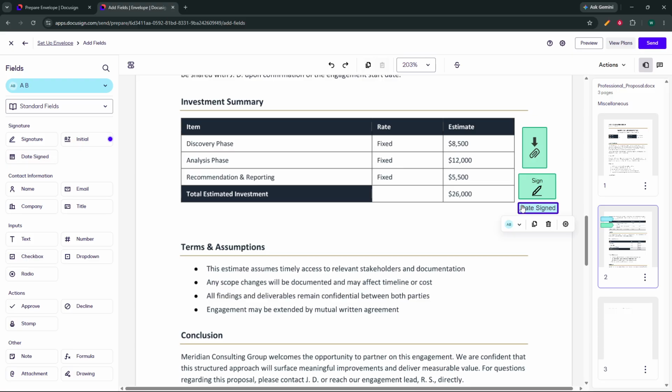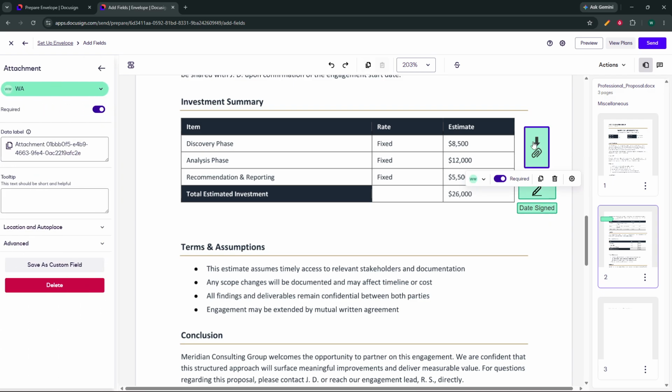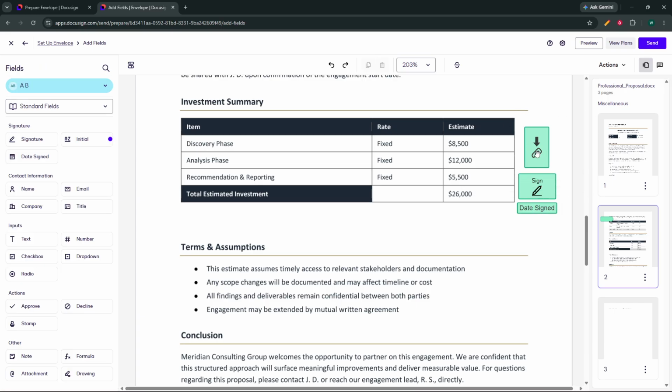Check that it's positioned correctly on the document and assigned to the intended signer. Taking a moment to review this setup can prevent mistakes and save time later. When everything looks good, click Send to send the envelope. The signer will then be able to upload their attachment while completing the document, along with any other required fields you included. That's all it takes to set up signer attachments in DocuSign.